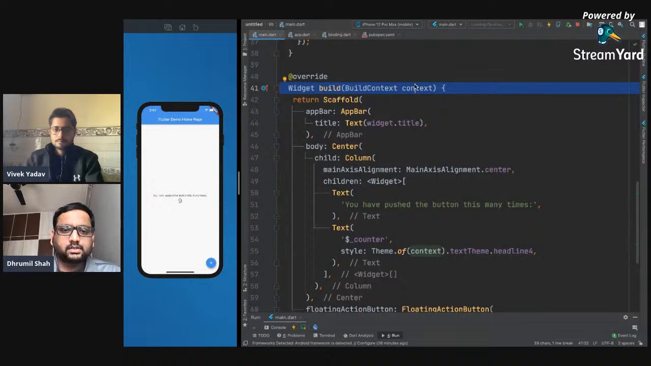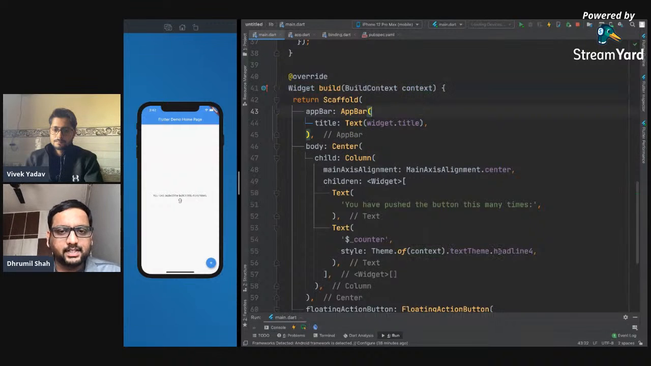Okay, so now what it is doing is taking the theme of this context. This context is a part of the material app because we are residing in the material app. So the theme of context is taking the theme of a material app. From the material app, we are taking a variable called text theme, and from the text theme, there is already a constant called headline 4. So we are directly using our parent class headline 4 theme here.